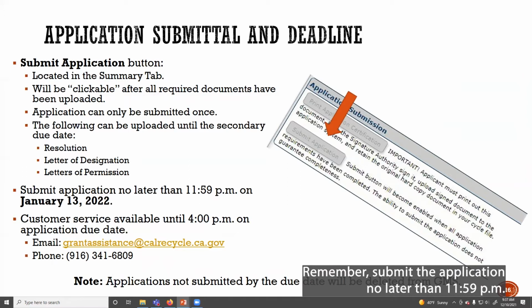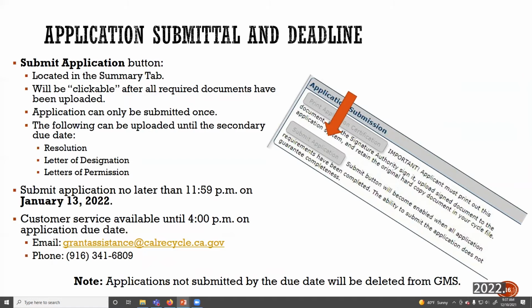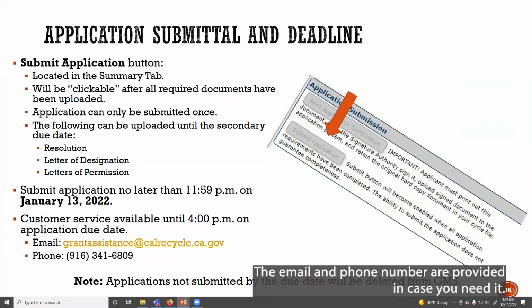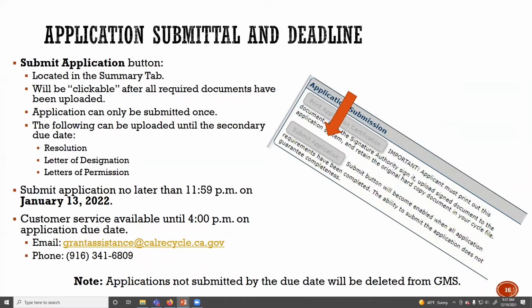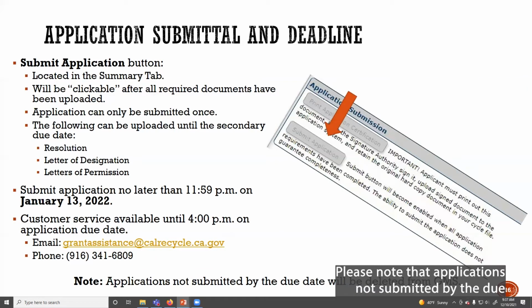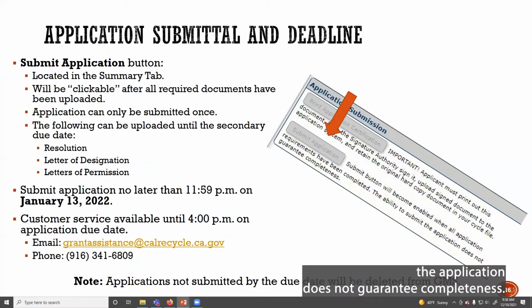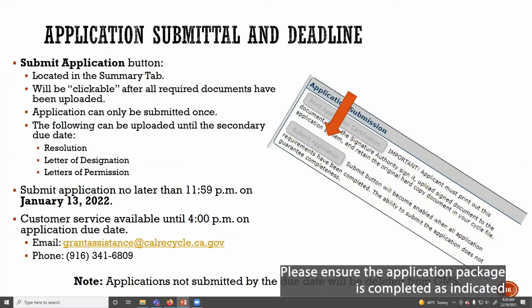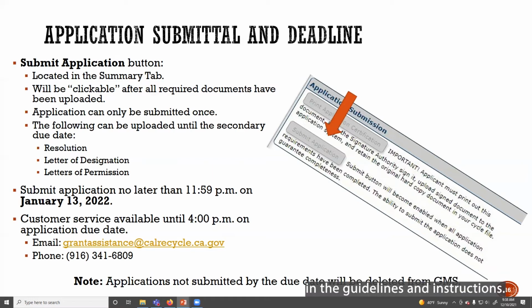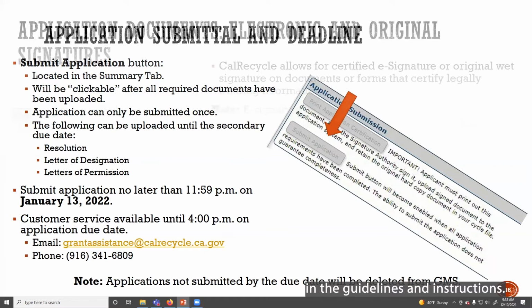Remember, submit the application no later than 11:59 p.m. on January 13th, 2022. Customer service is available until 4 p.m. on the application due date. The email and phone number are provided in case you need it. Please note that applications not submitted by the due date will be deleted from GMS. Please also note that being able to submit the application does not guarantee completeness. Please ensure the application package is completed as indicated in the guidelines and instructions.